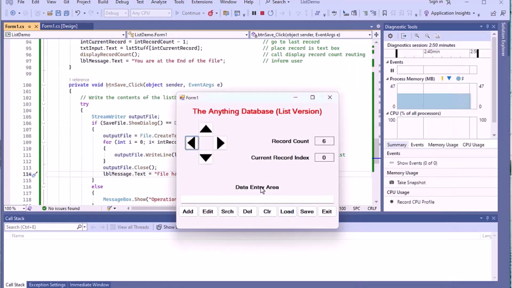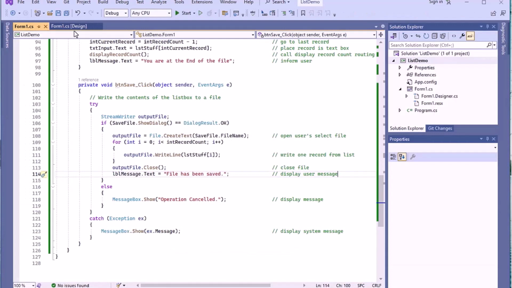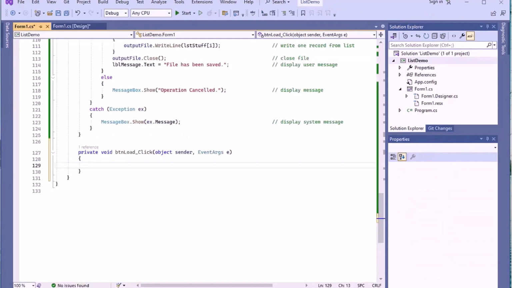I can clear it down and load it back in. Well, the thing is, I do want to load it back in, because once I exit this, it's gone, and I can't get back at it. So the next thing to do would be to do the load button. So we'll double-click on load, and it's going to be pretty much the same routine that we did when we did the save routine. The try, catch, all that good stuff is going to be in here.